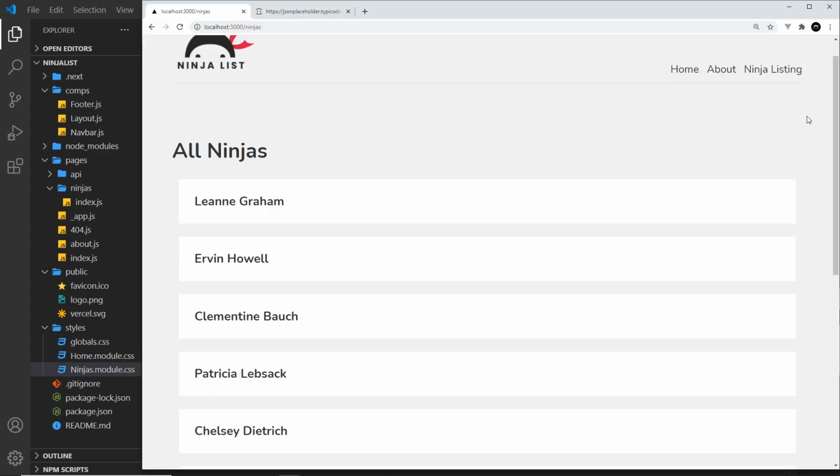So if I save this and preview, that looks a lot nicer. Okay, so next up, we're going to look at dynamic routes to make ninja details pages when we click on these things right here.